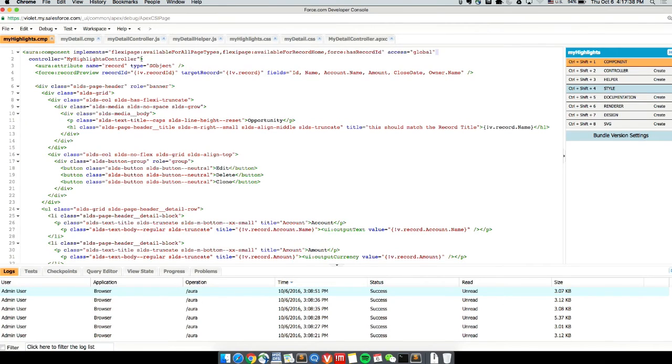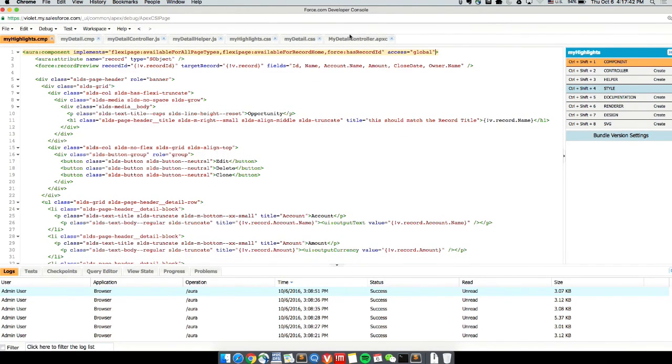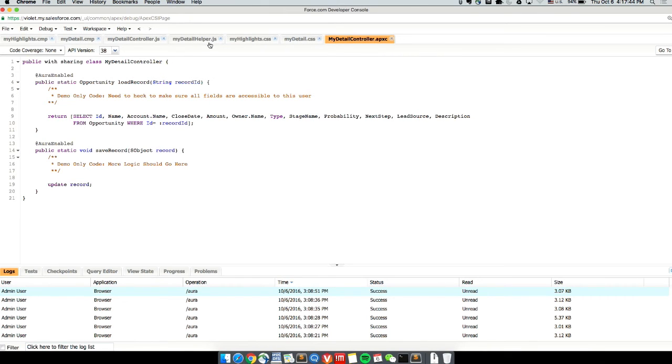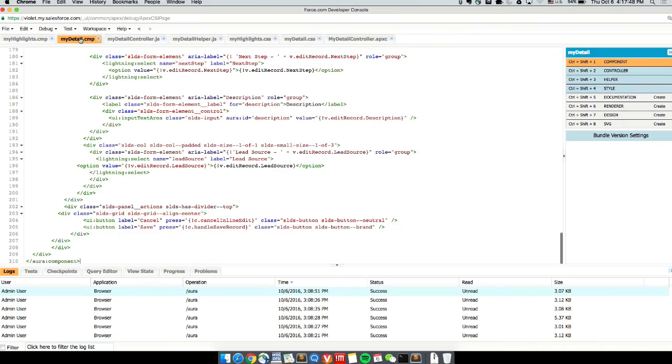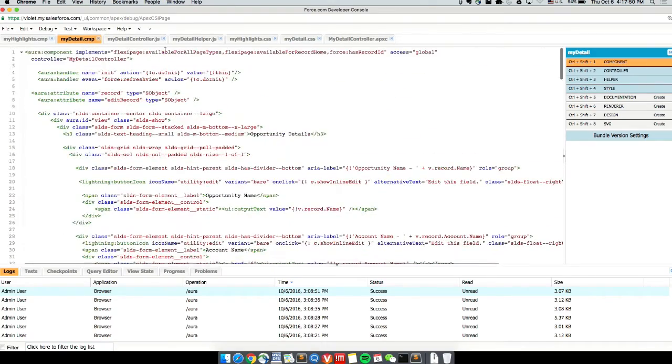Oops. So I need to get rid of the controller first, and delete it. Cool. Let's take a look at my detail component. It's very similar to my highlights. It also has this init method to load the data for you, and also the refresh view method to reload the data for you through this server-side controller.